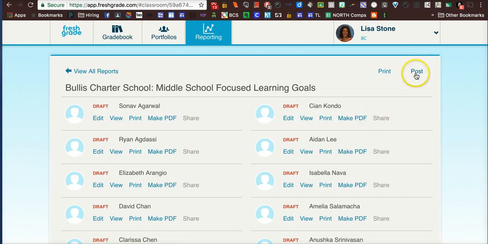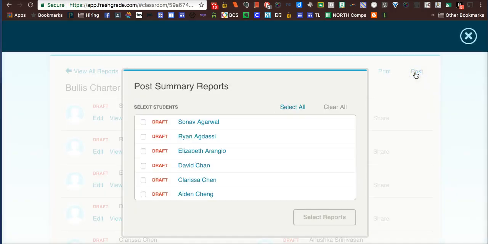What's awesome is now they have this posting thing up here in the right-hand corner. It used to be that you needed to post each one separately, so I'm going to see what happens because this is new and different. Yay! You can now go ahead and post all of the students at the same time. That's going to save a huge amount of time. So that's how to do everything that you're going to need to do in the summative reports after FLG conferences.